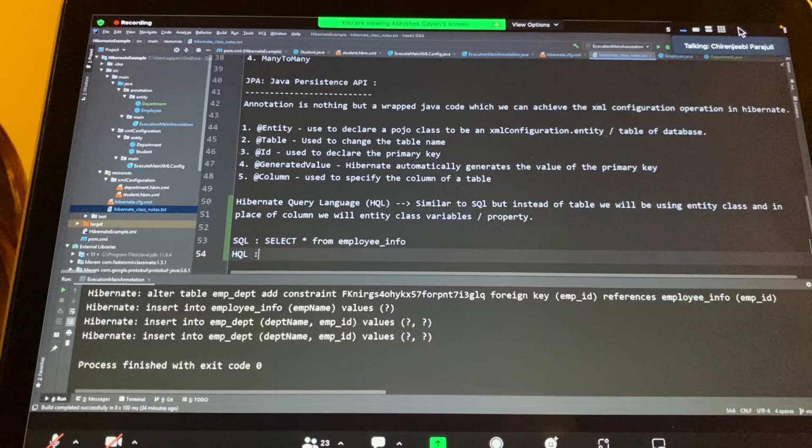We can write the select keyword, but we never write select star. In that case you need to write like this: select. Here also you can write select. Instead of table, what will it be? Class name. What entity class name? Employee document. Clear?